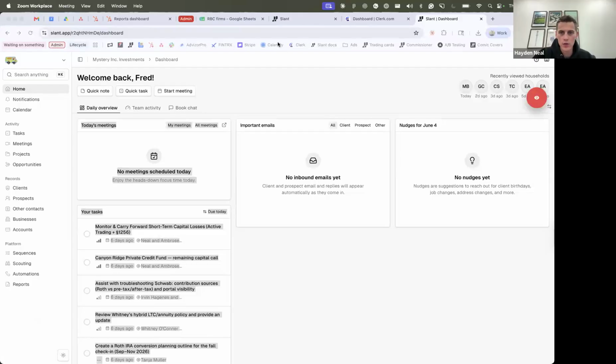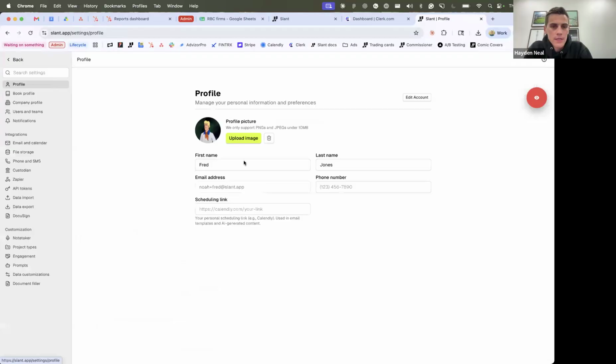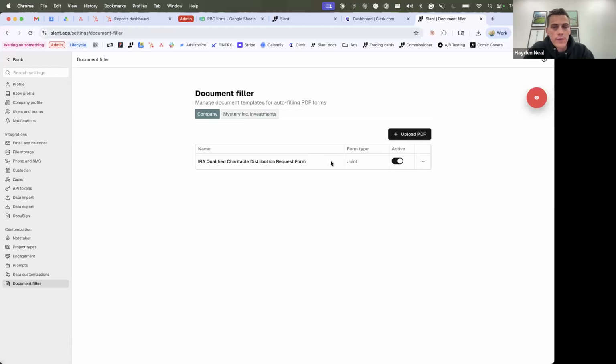Let me share my screen here. I went to Schwab today and just downloaded a form, the charitable distribution form that I found on Schwab. But it'll work the exact same for any different form you have. The way it's going to work is you will go into your Slant account. Sorry, I'm trying to get rid of all the Zoom things that pop up. You'll go into your Slant account and you'll go to settings up here. This is a dummy account that one of our team members is making for Scooby Doo, and I'm logged into Fred's account here. You go into settings, and the very bottom option is document filler. I'll just go ahead and delete this one so we can start over.